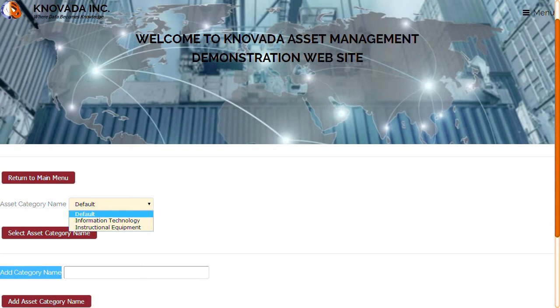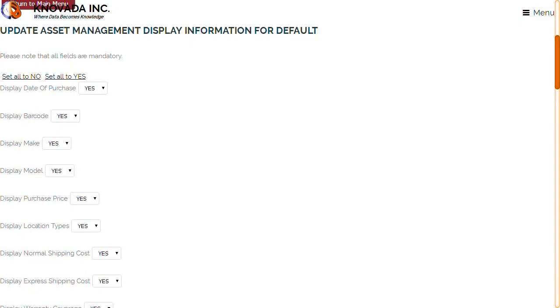By clicking on the Select Asset Category Name button, the following screen is displayed. This screen allows you to select which fields will be displayed when an asset is added in the default category. The next 4 screens show all of the fields you can select to be displayed or not displayed. You can choose to display fields such as barcode, make, model, purchase price, normal shipping costs, and express shipping costs.